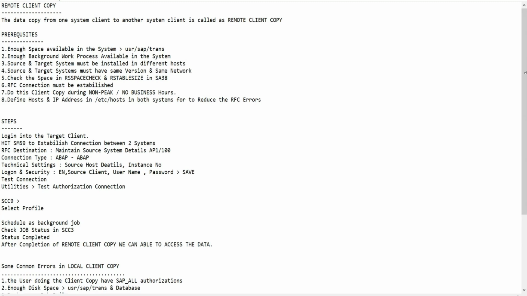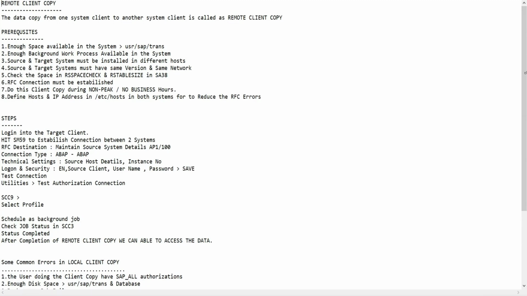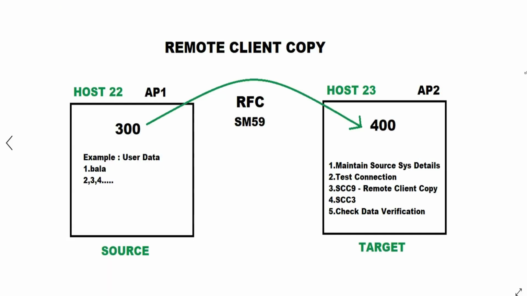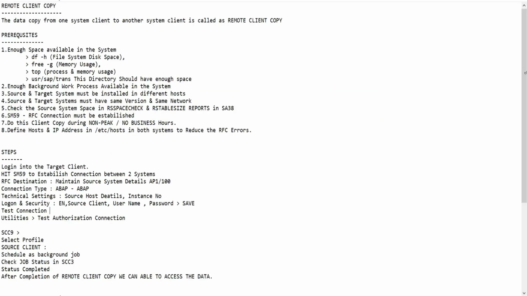Remote client copy: the data copy from one system client to another system client is called remote client copy. So this system client is different, and this system client is different. Before doing this remote client copy, we need to check some prerequisites. So what are those? We are going to see.